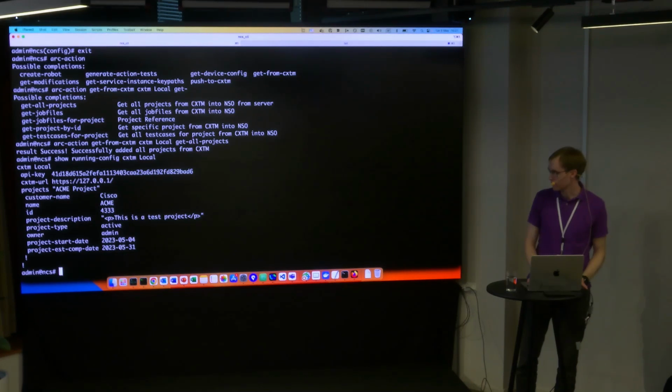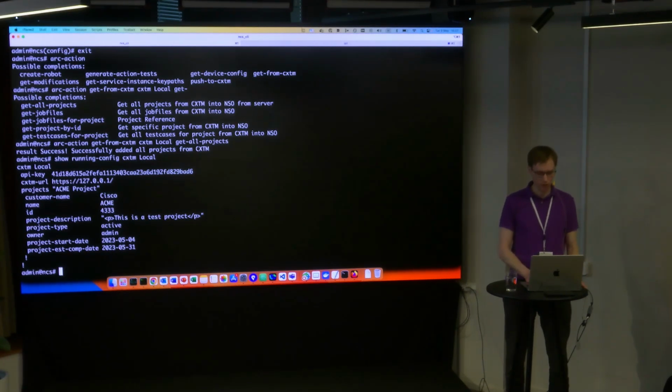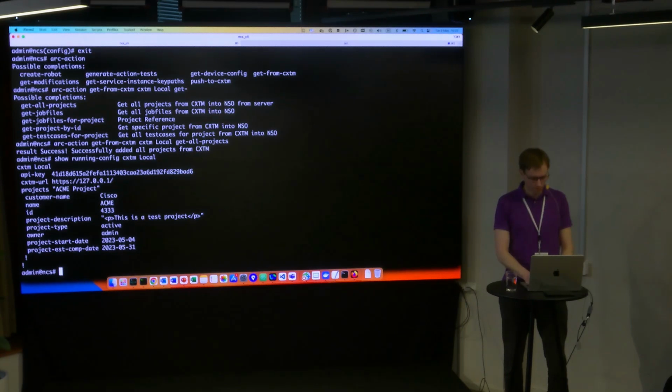This is a test project, and I have a start date and an end date. There's an owner and so on. There is a lot of information you can set up. But basically, this is what allows me to talk to CXTM properly from my test case generation.